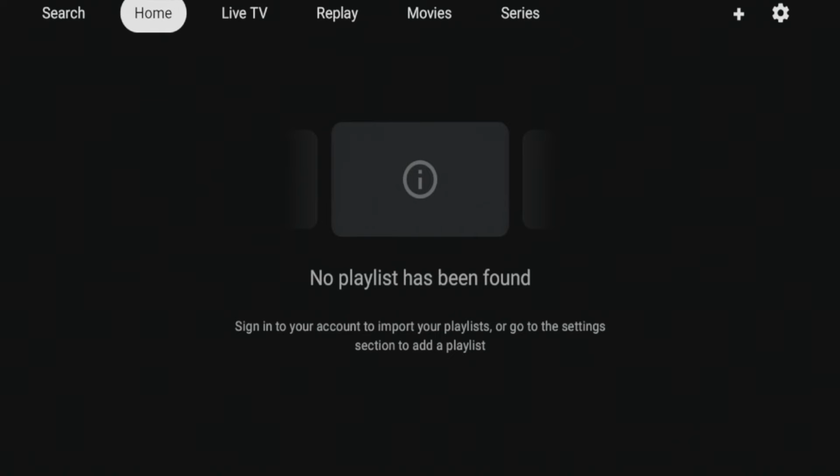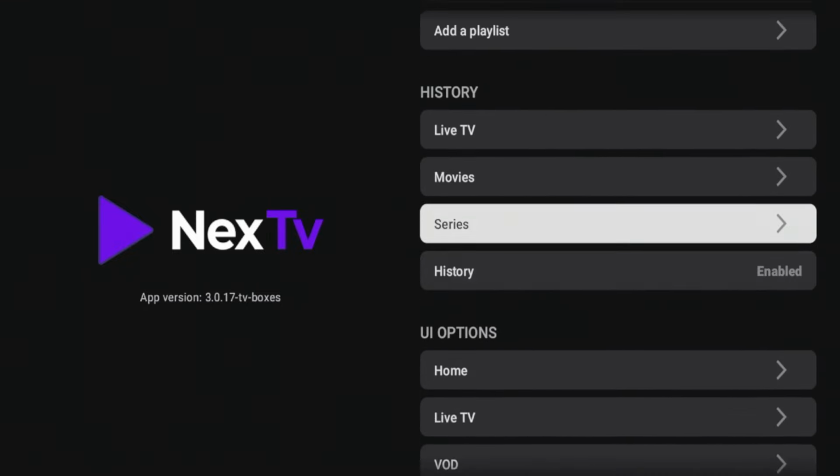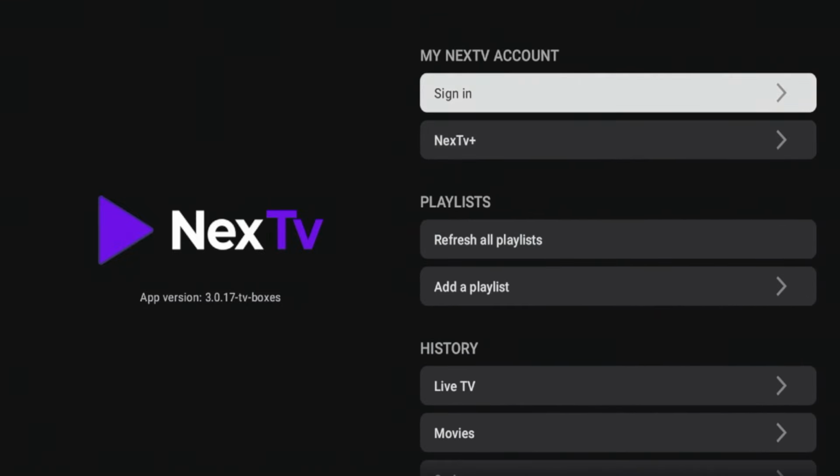Again, I do not have a playlist installed on NextTV. But you'll see the options here on top. We have home, live TV, replay, movies, and series. The settings icon is on the far right if you want to adjust some of the settings within NextTV. So I really like this interface here.